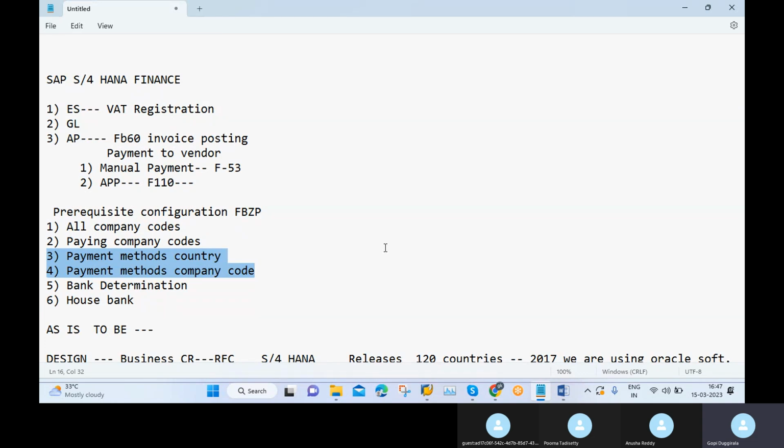Like is it bank transfer, is it check, or is it IDOC, or is it DME, or what are the payment approaches? How will you pay your amount to the vendor? These are all things that will be explained very clearly in these two points, and we need to tell the system: based on my payment method, you can pay my vendor. We need to tell the system like this.